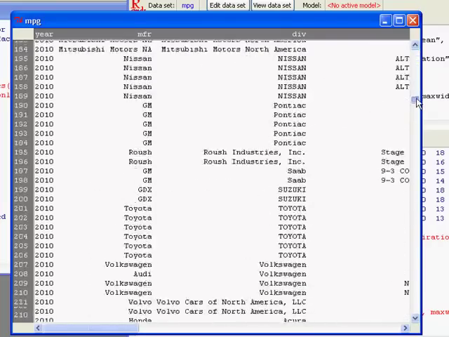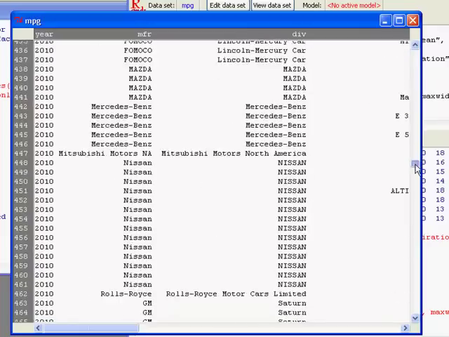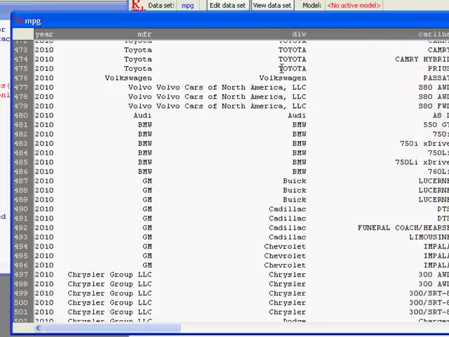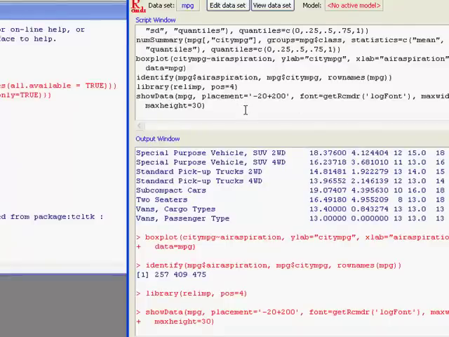Okay, so I'm going to scroll down and look for 475. And it's right here. It says it's a Toyota. I'm going to have to make my window a little wider to see the whole thing. And so that is the Toyota Prius. And so that is our outlier that has over 50 miles per gallon city driving. Okay, so I'm going to minimize that. And I'd like you to look up all the outliers.